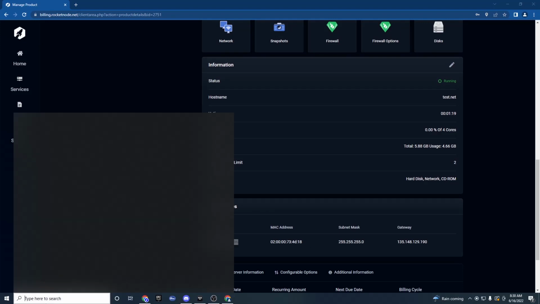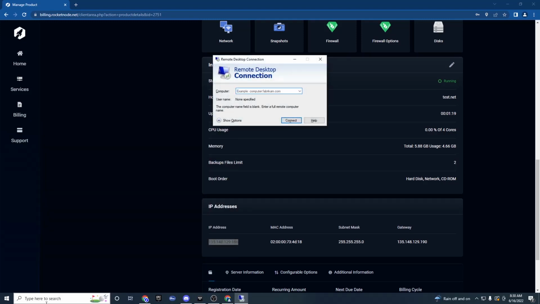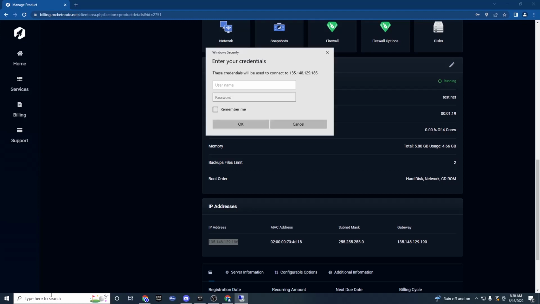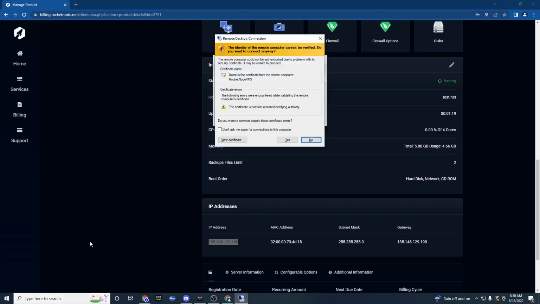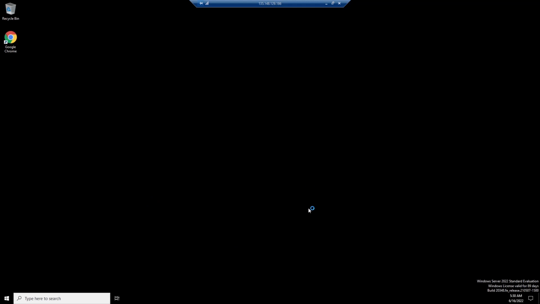On your computer, go to type here to search and look up remote desktop connection. And we're going to paste that IP right here. Click enter. Look how fast that is. Username is going to be administrator. And the password again is going to be that root password that you set on your checkout page. So we're going to log in, don't ask again, and click yes. Perfect. Brand new VPS. Load.